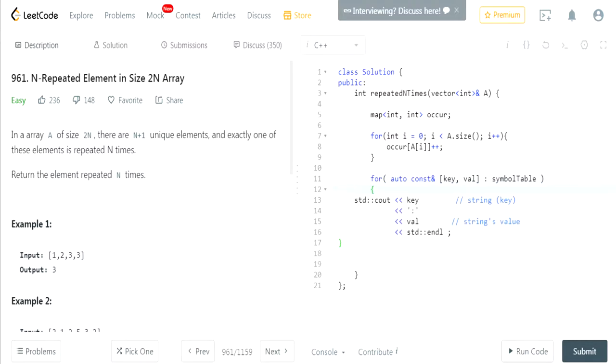Okay, so for every key value pair, for every auto const, for every key value inside occurrence, basically I'm going to go through all the key value pairs and get the ones that have the value n, that is repeated n times, and I'll return whatever value that is.